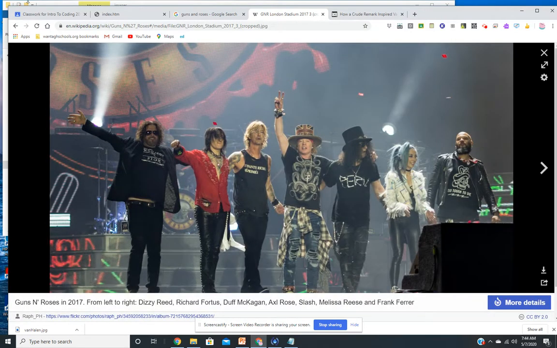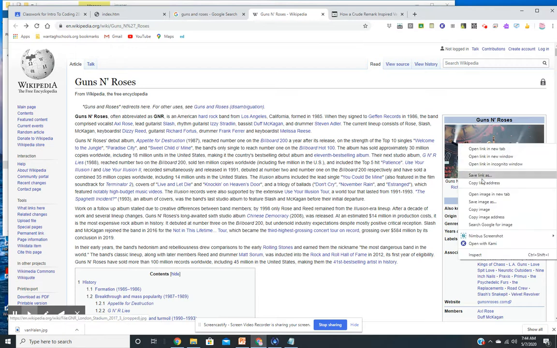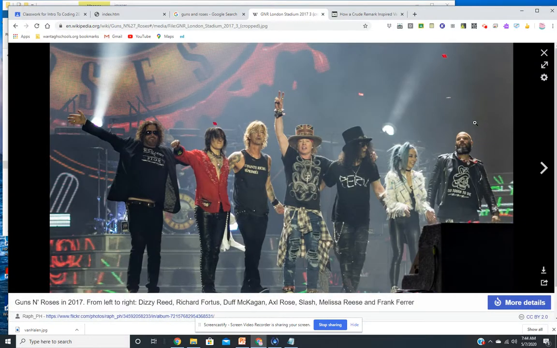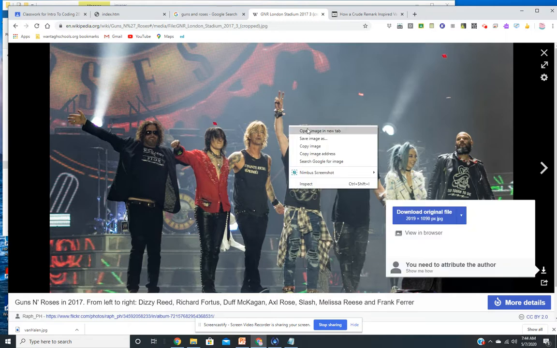So again, I always want the biggest image I can get. I don't want to right click and save this image. This is a tiny thumbnail image, so that means it's got low resolution. I want to click on it, see if there's a bigger version. There is. So I'm going to right click and save image as.